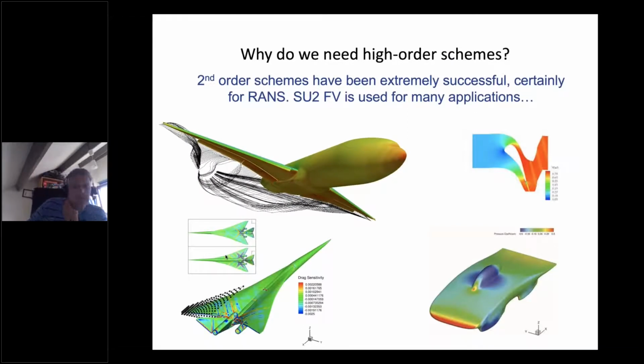Okay, the first question you can ask yourself, why do we need high order schemes? Because during these 3 days of the SU2 conference and also in other years, you've seen extremely complicated applications with second order finite volume schemes. It's used for many applications, and the second order finite volume scheme has been the workhorse for at least 35 years, I think, in CFD, and it probably will be for the foreseeable future at least. So you can ask yourself, why do you put your effort on high order schemes? Could you go next, please?